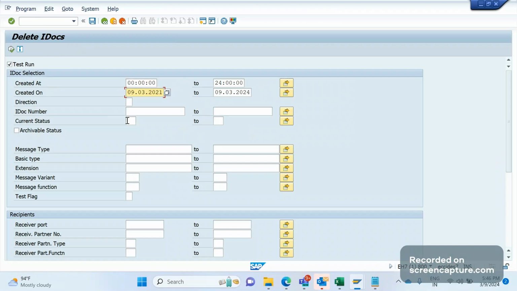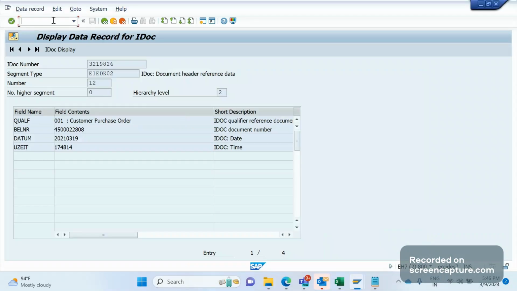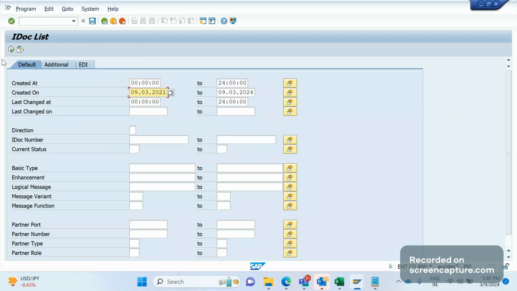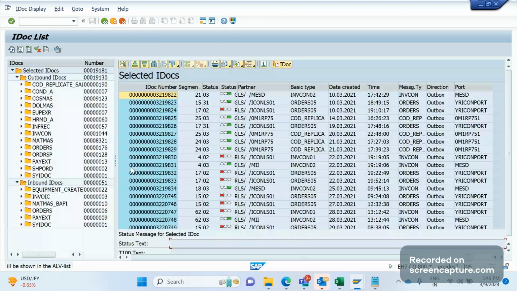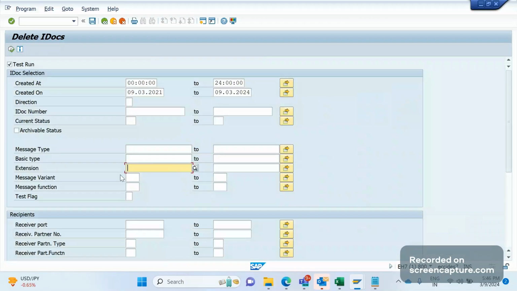Here we can enter the date range for which IDOCs have been created during this date range, or if you want to delete based on message type, basic type, or extension, we can give the message type and basic type. Or if you want to delete a specific IDOC, let me open an existing IDOC and try to delete that. Let me copy this IDOC. It's an outbound IDOC. Okay, so I will enter the IDOC number here.